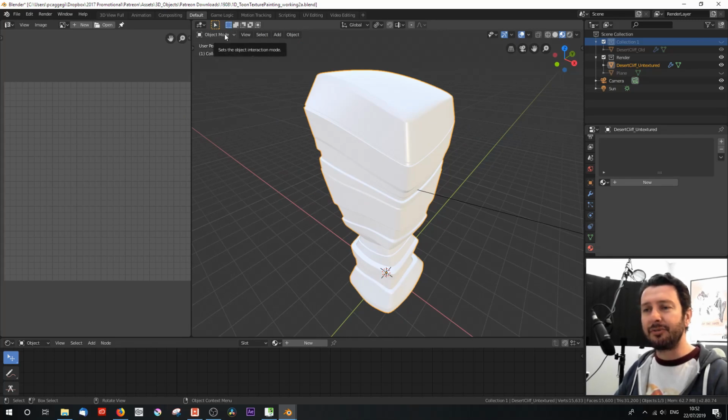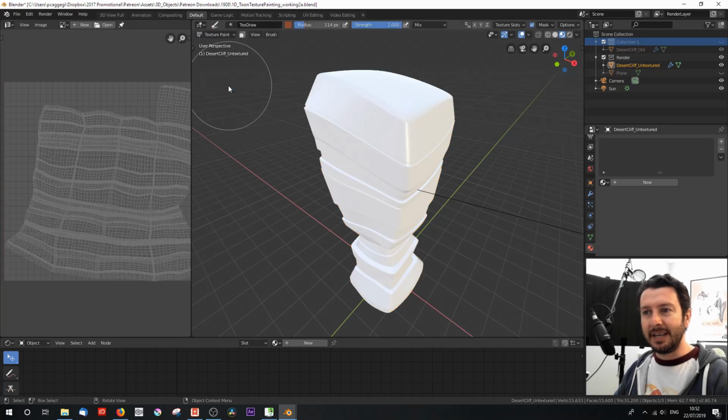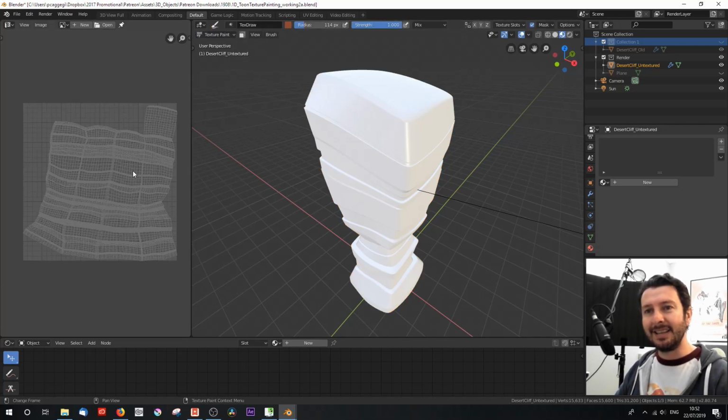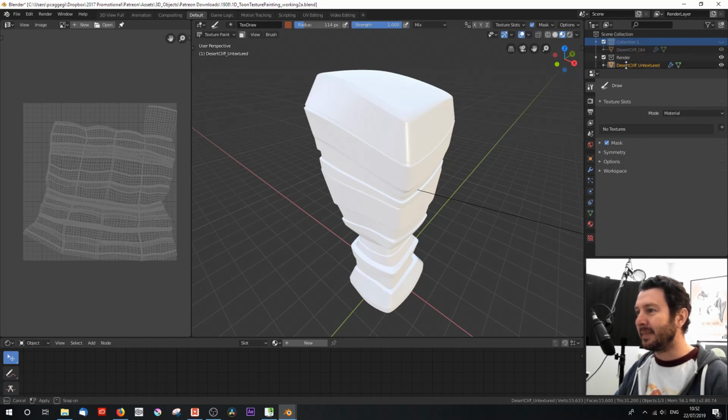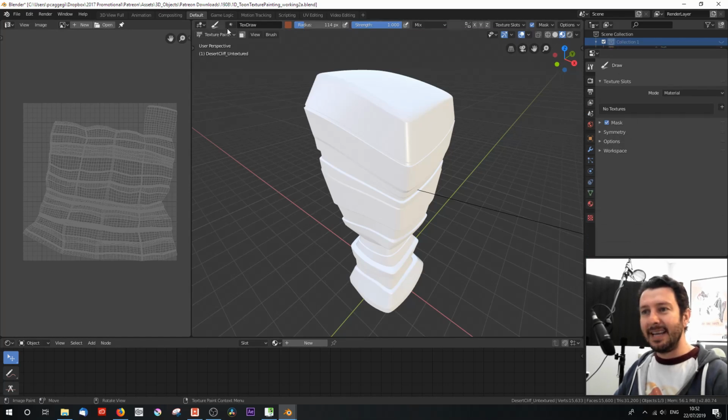So I'm going to go from object mode to texture paint mode, okay? And you'll see that in our UV unwrap, we get this grayed out version of our unwrap over here. But what I want to do is go up to our new context settings over here, because we can actually see our texture painting tools and all that sort of stuff right here, which is actually a little bit easier to handle.